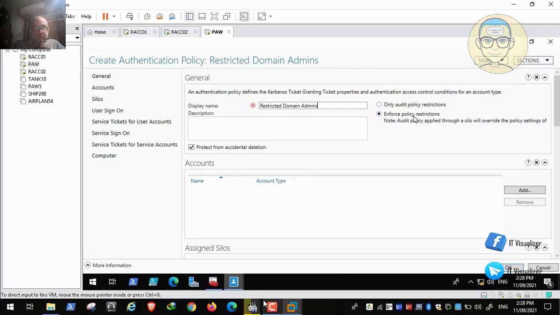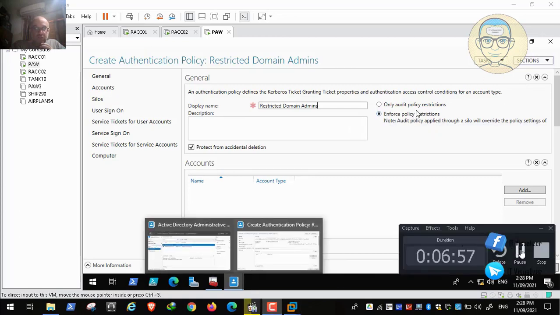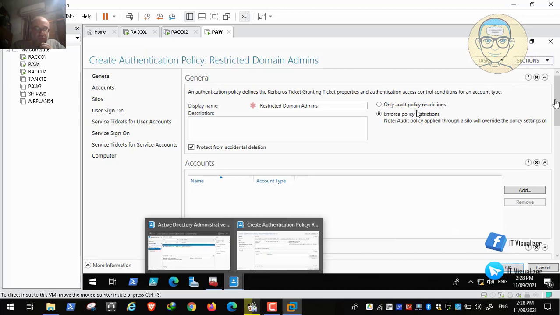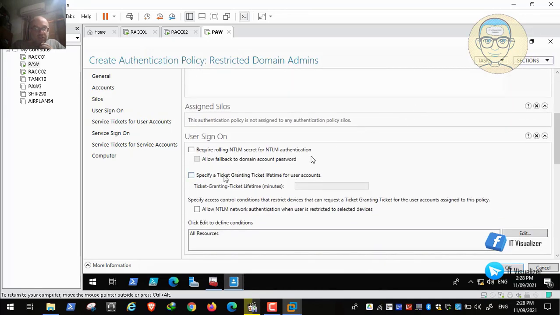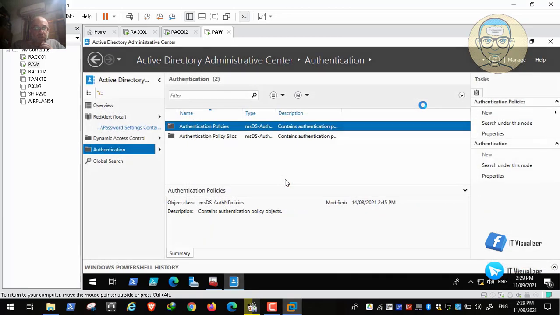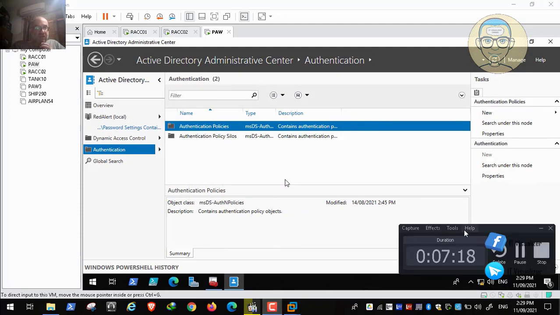Okay, we can put it in audit if you don't need to apply it and you need to monitor it anyway. So we have done this. Then we specify a ticket granting ticket lifetime to be 60 minutes to secure our domain admin account accessing the domain controller's resources, or the domain as a whole resources. So we have done this.